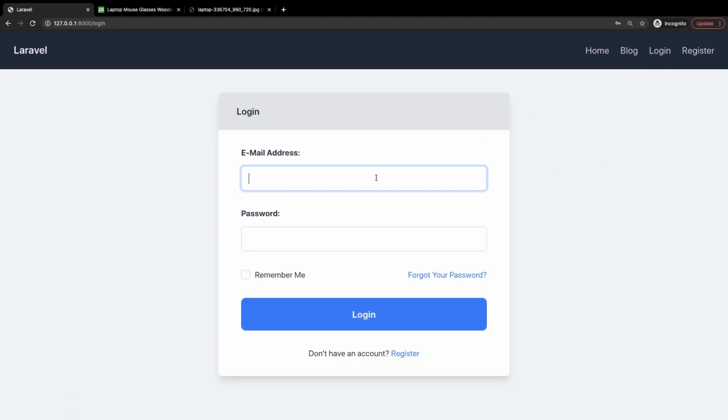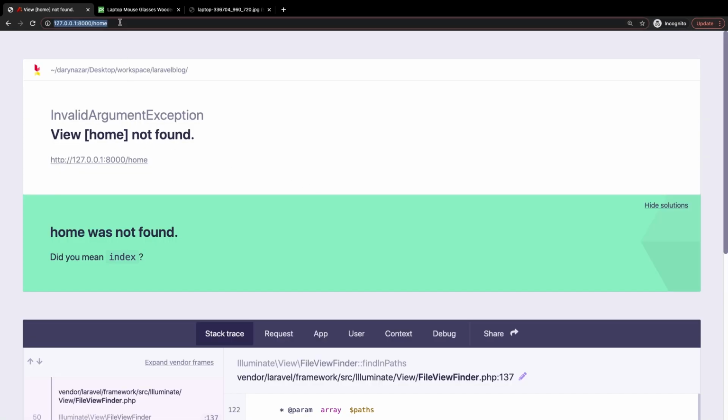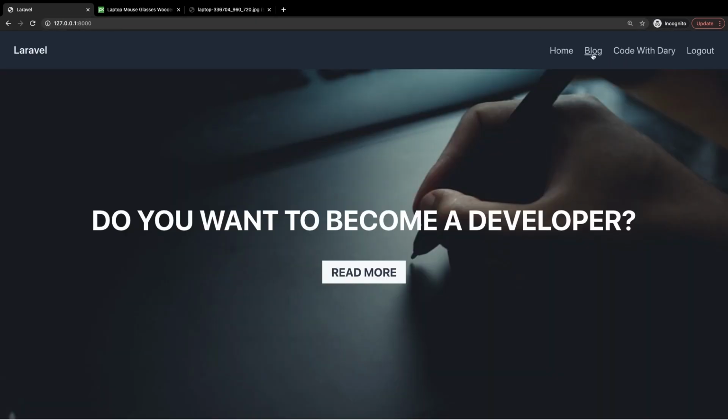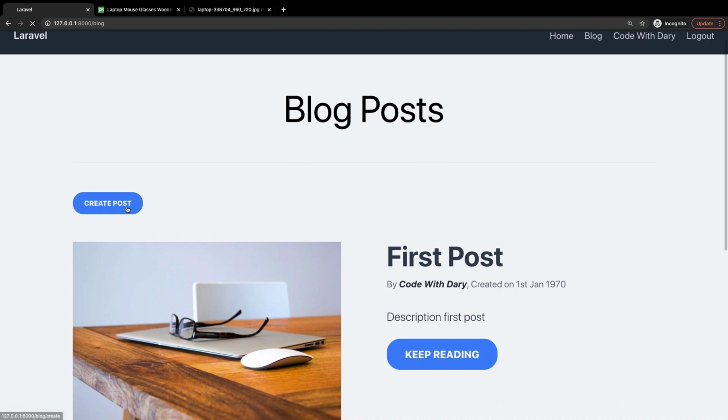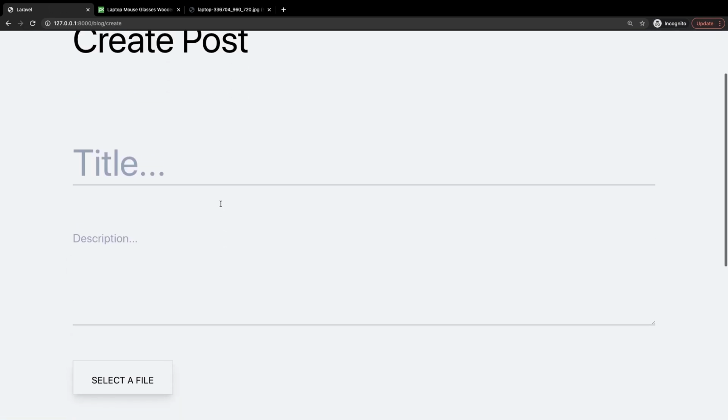Let's log in. Let's say info. I'm not telling you my password. Again, same error. Let's change the endpoint to /. We're logged in. Go to blog. Let's create a post. All right.